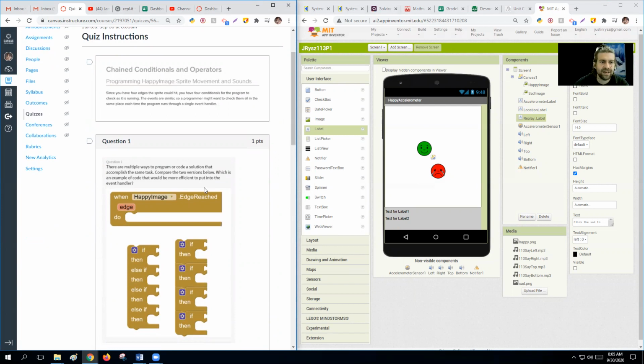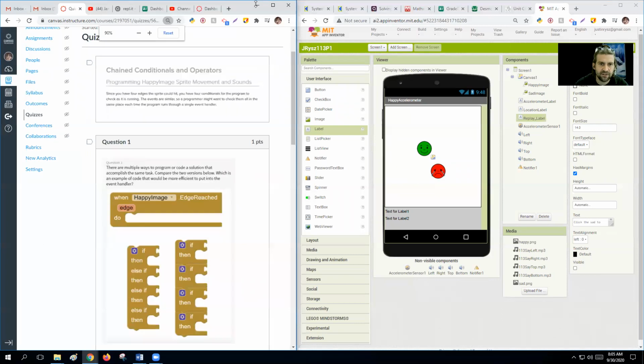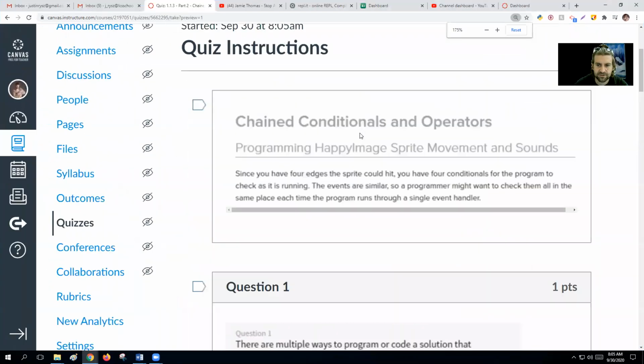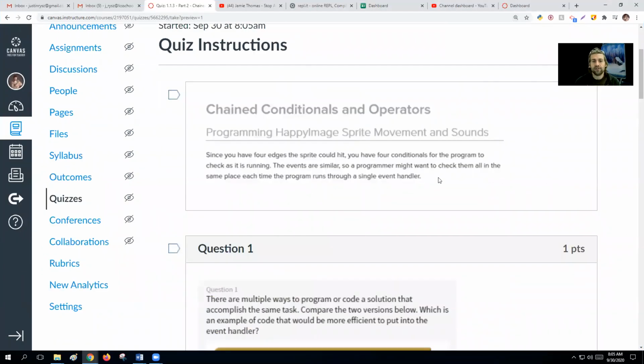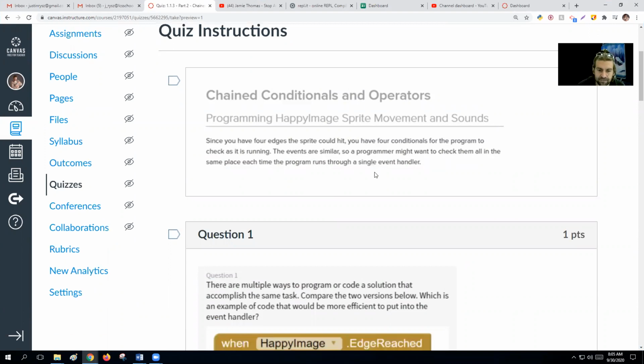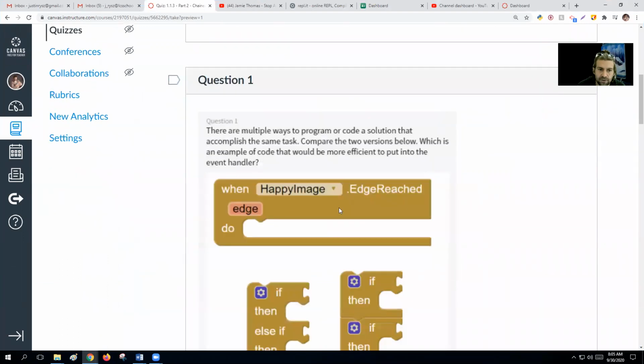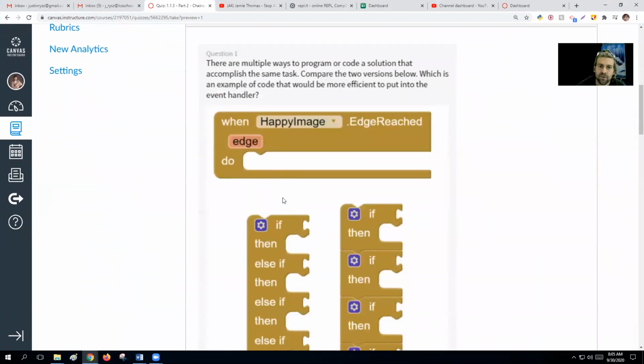Since there are 4 edges the sprite could hit, you have 4 conditionals for the program to check as it's running. The events are similar, so the programmer might want to check them all at the same place each time the program runs their single event. These are all doing the same thing, but each one's a little bit different. So here are the ways to accomplish it. There are multiple ways the program could code the solution that accomplish the same task.